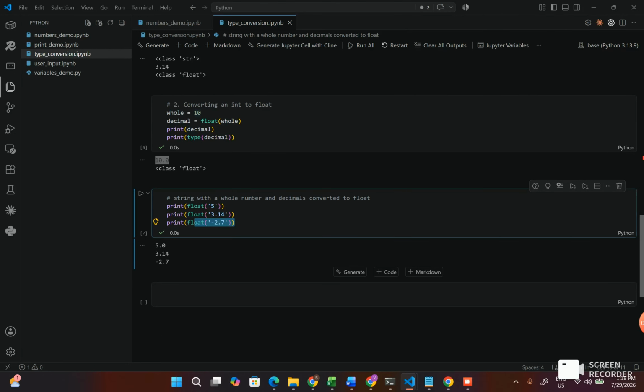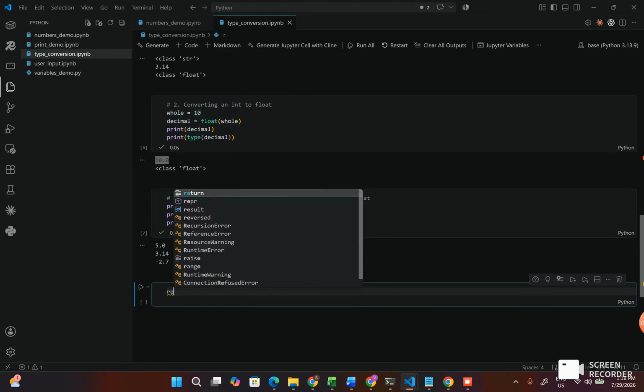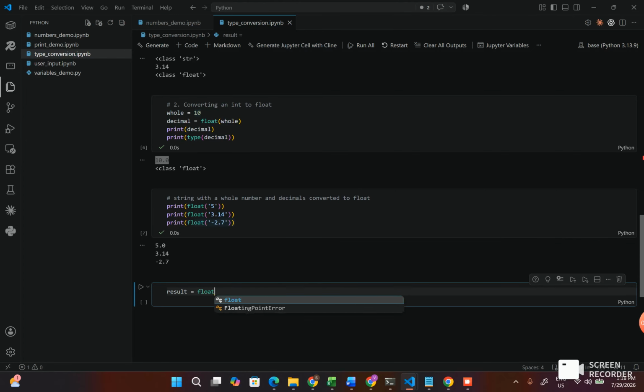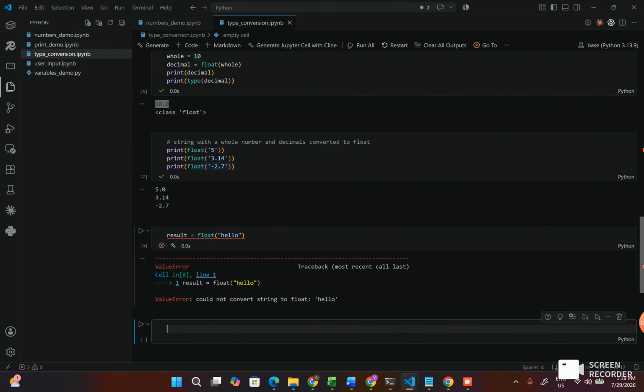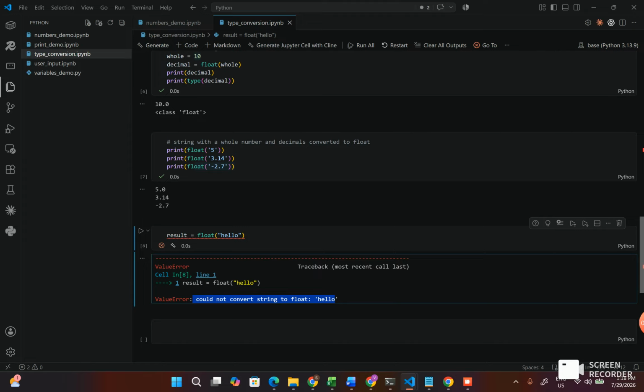Now let's look at the failure case once again in terms of float. Result is equal to float('hello'). So ValueError: could not convert string to float. So again, same pattern as int. If the string doesn't represent a valid number, float raises ValueError. The error message is even more descriptive here: could not convert string to float. Python is telling you exactly what went wrong and why.